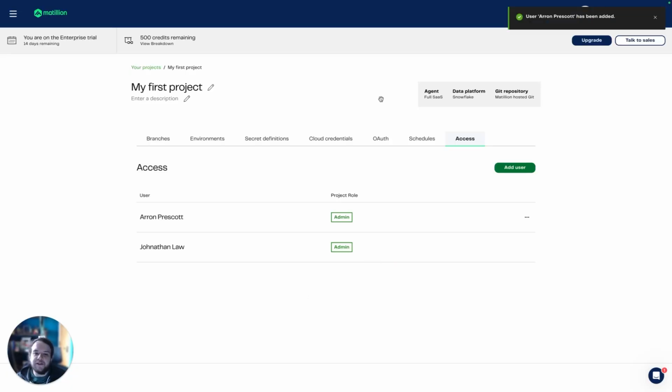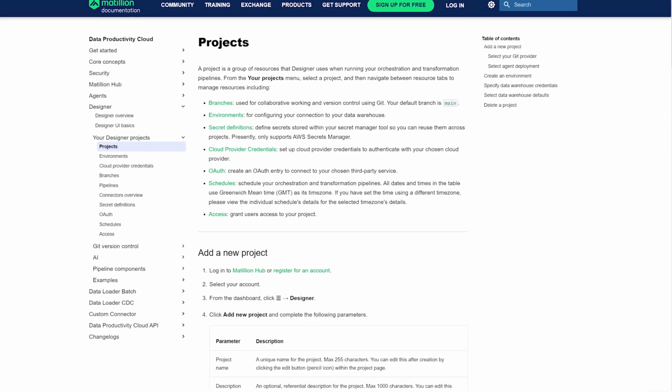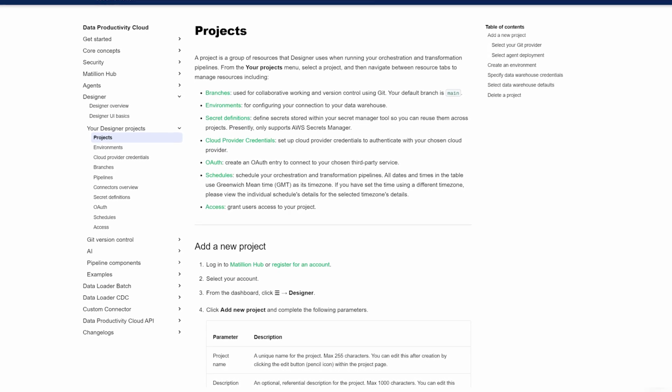So, we've examined all the different resources you can edit within a project and their uses. The documentation site has way more information about these. Head to docs.matillion.com to find out more.